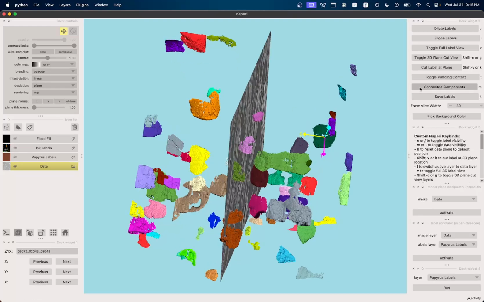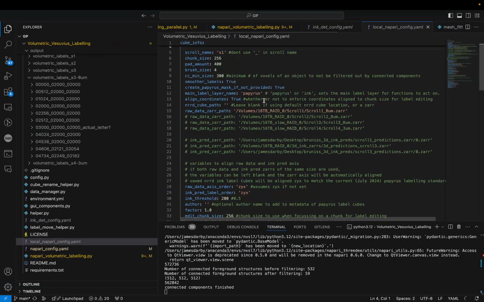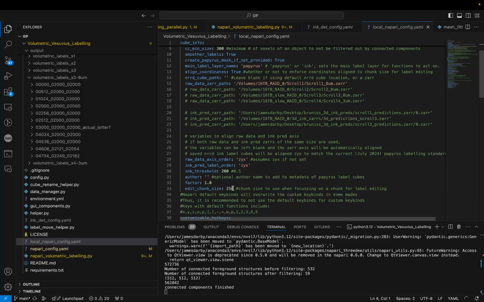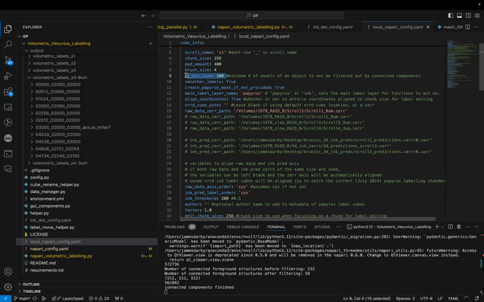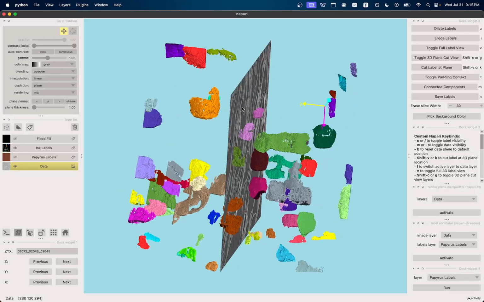Additionally, connected components filters out, I believe it might not be in that particular one, but there should be a connected components minimum size in your config file, and if any object is below that size, it gets filtered out or essentially deleted. So you can set that to different values. I found 300 works fairly well. Objects below that are usually not what you want.